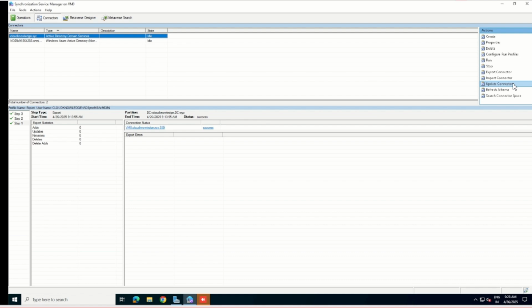Update connector is used if you do not want to recreate a connector. If I export it from here and import it on another server, it will create a new connector there. But if I just want to update that connector or connector space, I will export this connector from here and update the connector there, so it will not create a new connector. Refresh schema: if you have made changes in any of your Windows schema, you can just click on refresh schema. It will update all the schemas that have been changed.